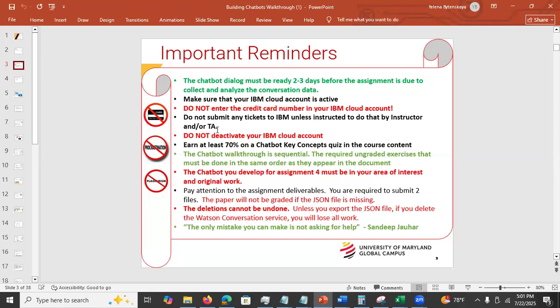Do not deactivate your account. Please don't submit any tickets with IBM unless I told you to. You need to use Salesforce to submit the tickets, right? So you need to earn 70%, or it's actually 72% based on how the questions are broken down.